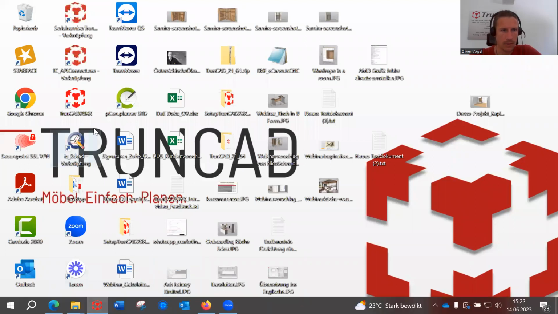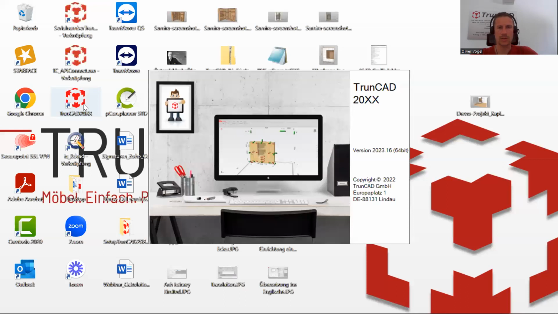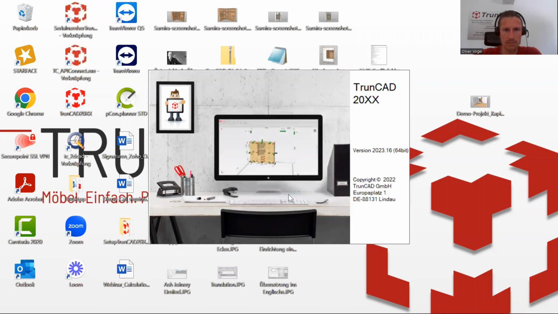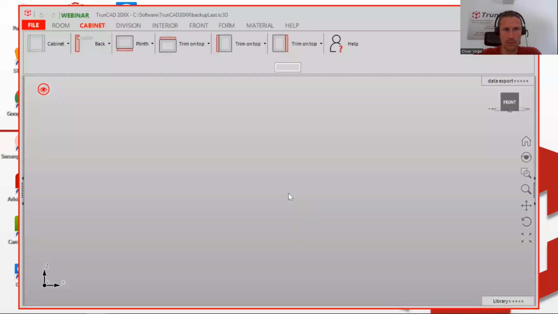I now shut it down. Yeah, my computer is really getting hot because I have more programs running. So here we want to load our last backup. We click here on yes. And then it's loading the last backup.